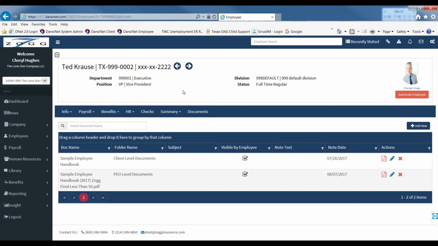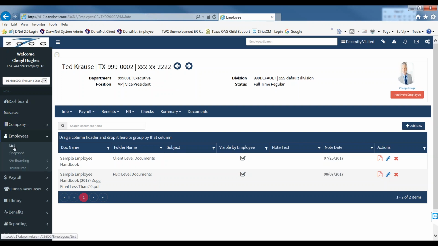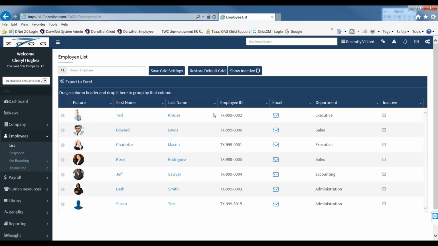So again, just like the view here for this specific employee in your client access, the employee will have most of this as their view as well, with the exception of they will not be able to inactivate themselves or make some changes such as pay code change, position, or title. So that's viewing the employee's record. I'm going to go back to list and show you another feature within here.